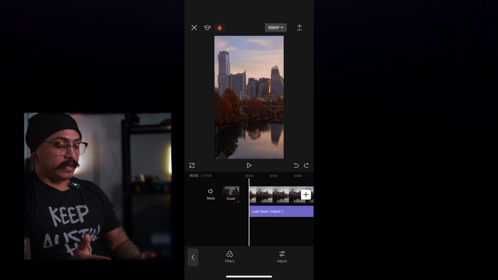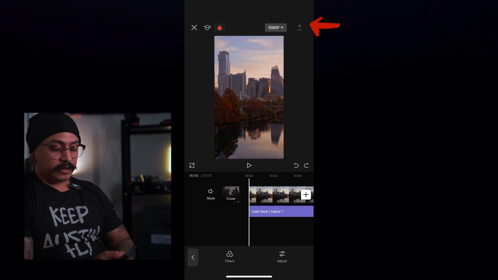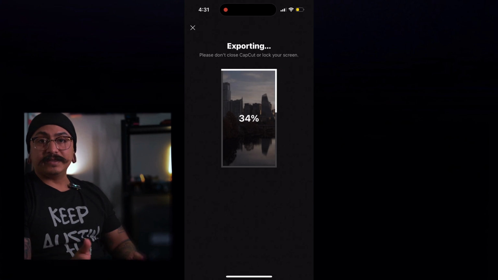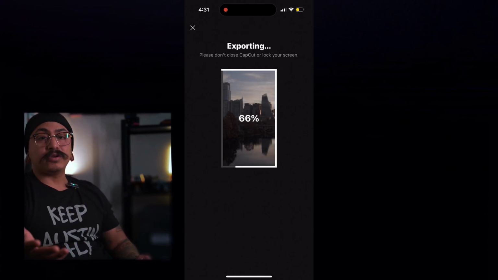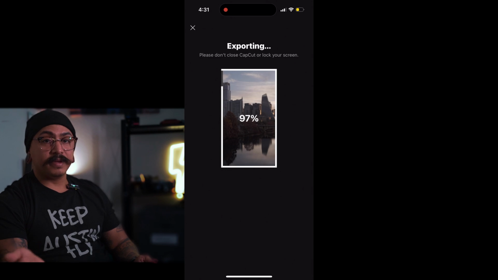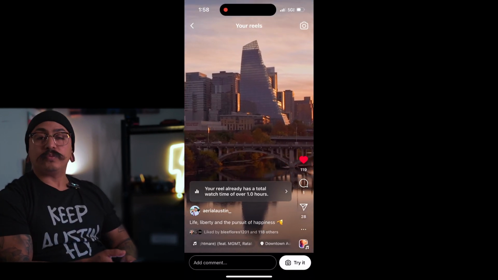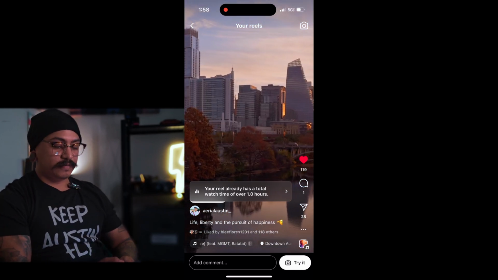All right, and if you like the way that it looks, all you have to do is click the export button. And then within a few seconds, your video is gonna be exported. And then all you have to do is find a trending sound on Instagram, upload that, and there you go. You have your drone video ready to post for social media.